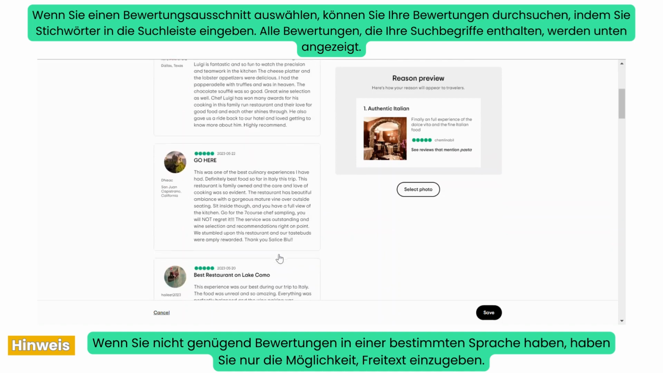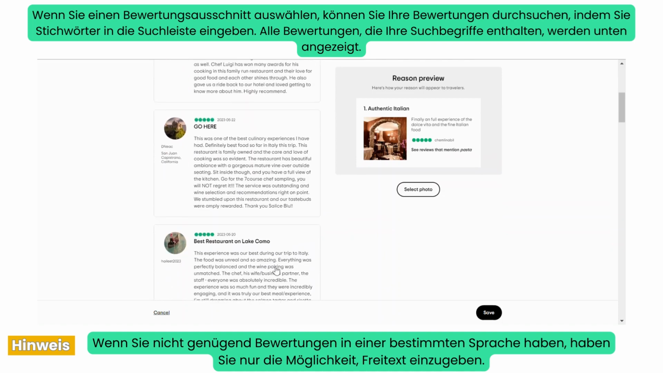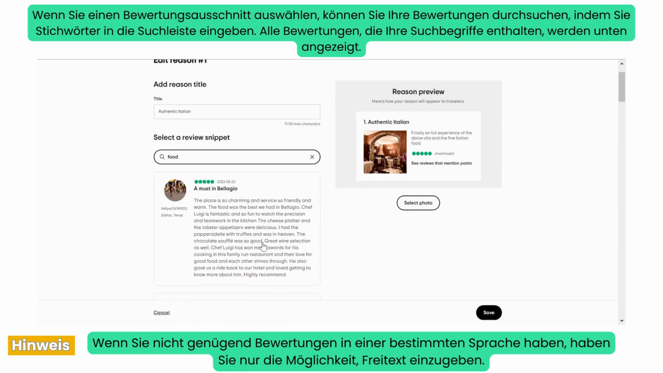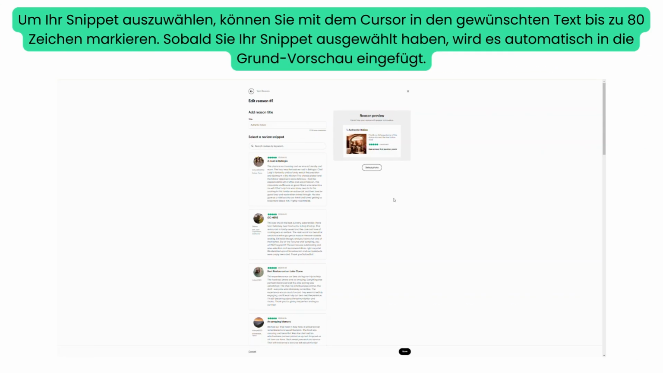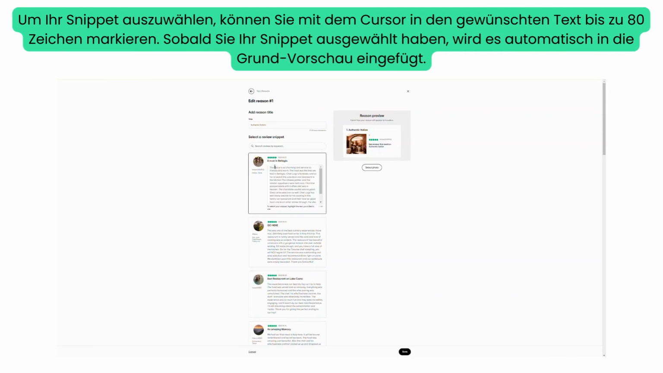Note, if you don't have enough reviews in a given language, you will only have the option to input free text. To select your snippet, you can highlight the desired text with your cursor up to 80 characters. Once you've selected your snippet, it will automatically populate into the reason preview.